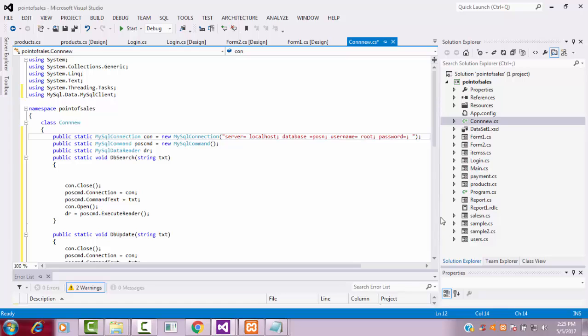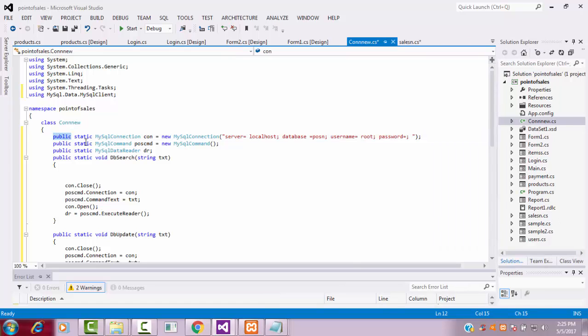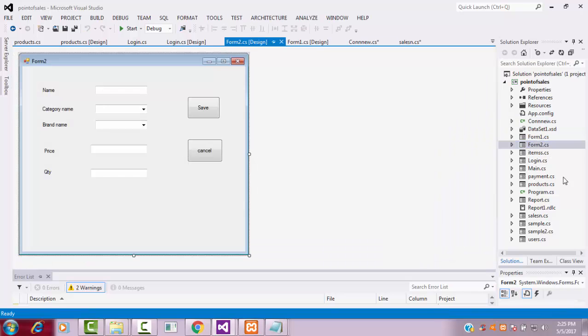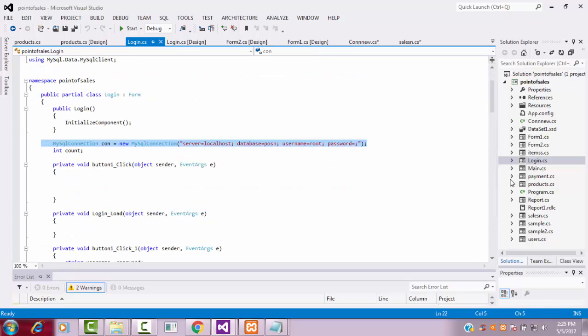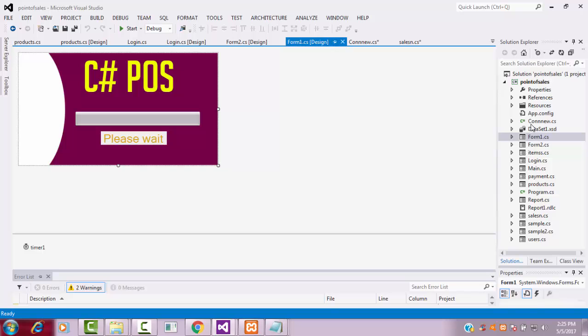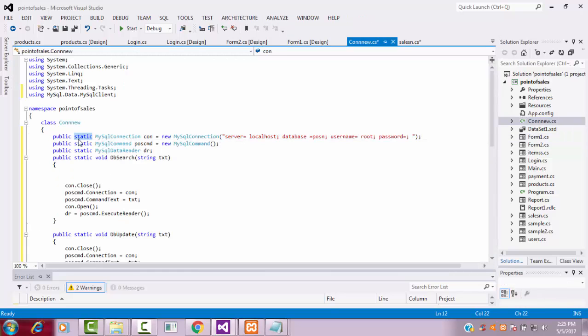Here notice that I created one static public variable, which is a MySQL connection. This object equals new connection. Here this is the connection. The same thing I wrote here and put here, static. After that I wrote the MySQL command. This is common for all the forms. This is common for all of the forms.